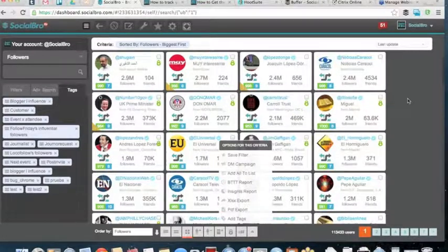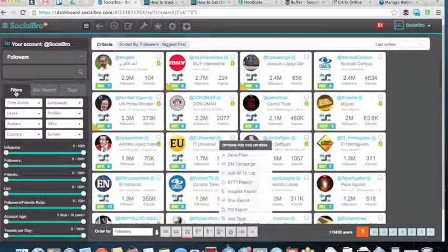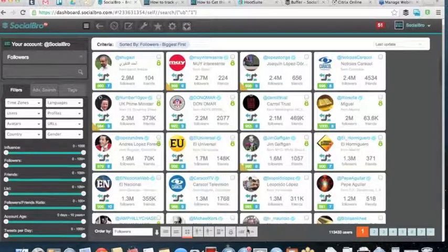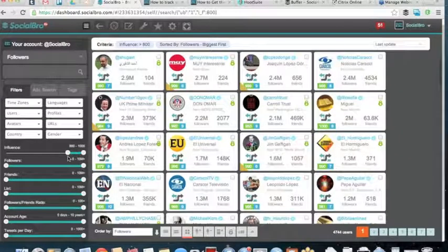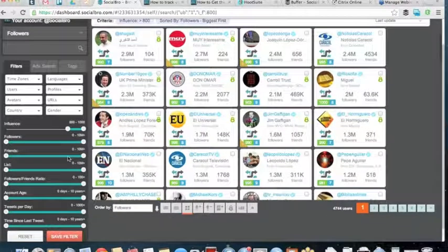To filter within your followers in general, select filters and then decide who you want to target. Let me just close that. For example, if I want to target my influential followers, I could set the influence score to, say, maybe 800. These people, if they're influential, have more potential to expand your reach. If they retweet your tweets, a lot of people are going to see them, and then you can gain more followers, more leads, etc.